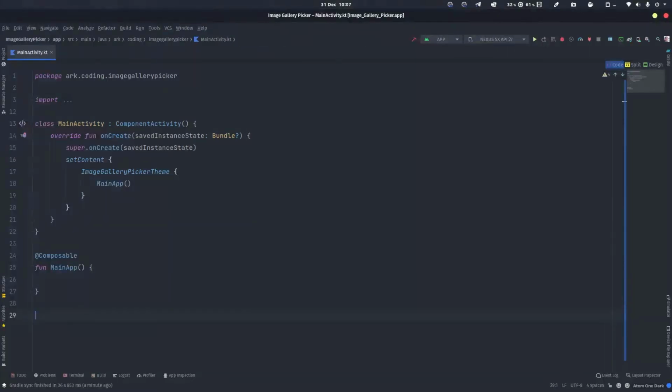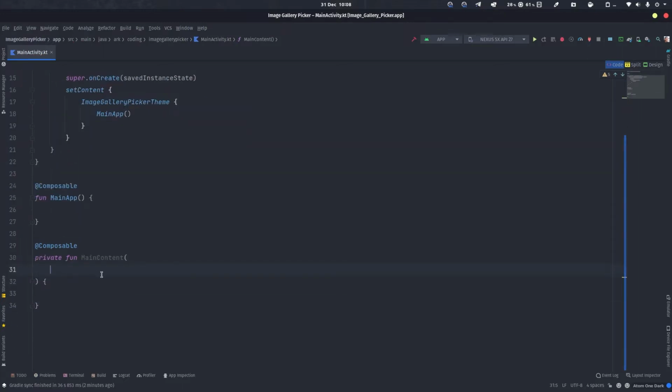And now the next thing we've got to do is to create the UI part. It's a good practice to separate the UI code from your screen code. It's called hoisting, and I will explain it later. Okay, now let's just create a private composable. Just call it maybe main content, and it will have some parameters.